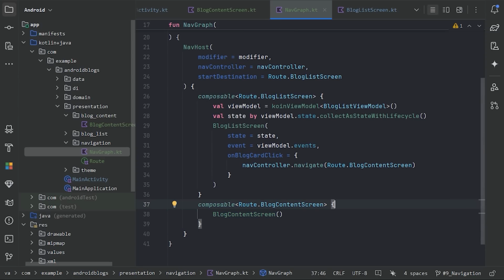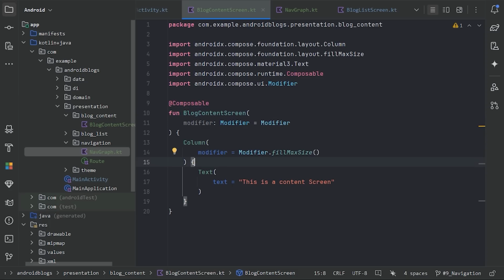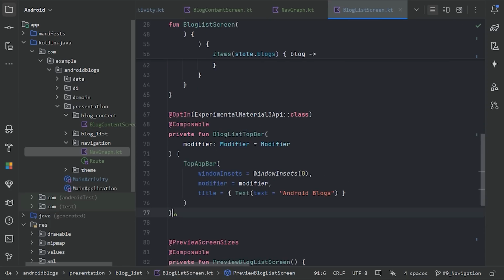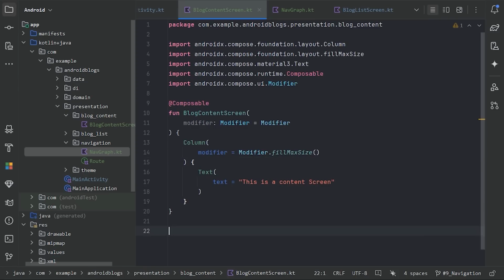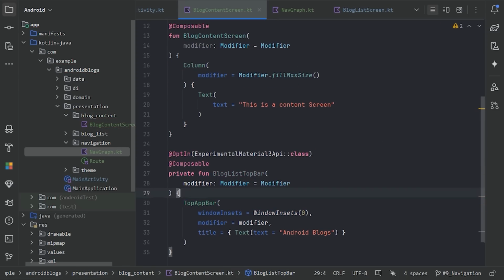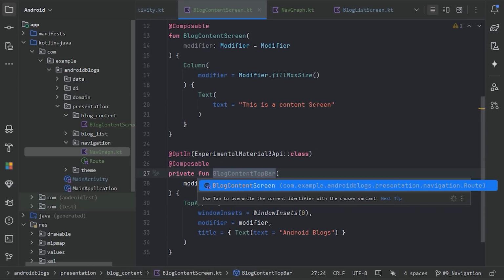And how are we going back to the previous screen? Let's go to our blog content screen, and here let's also use one top bar. For that, let's copy some code from here and name it blog content top bar.